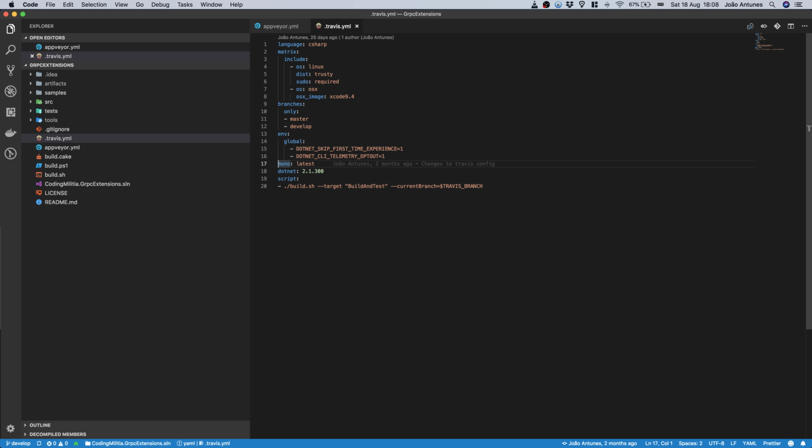So mono tells Travis we want mono installed in the image. That's because Cake requires mono when it's running outside of Windows, unless we do some trickery to make it work with .NET Core, but I didn't want to waste time on that. I just said I want mono and let Cake work as usual. Then I'm defining the .NET Core SDK version. And finally, the script that is invoked, like in the case of AppVeyor.